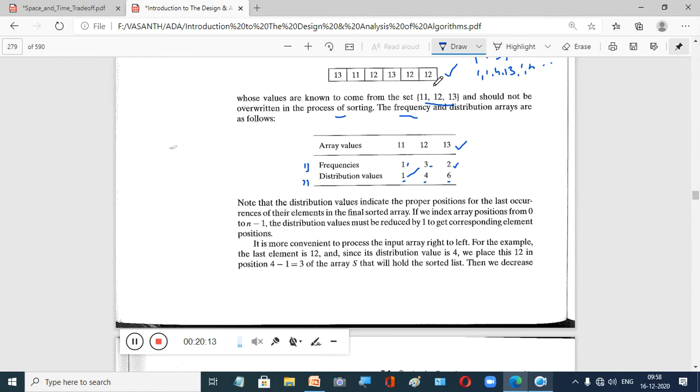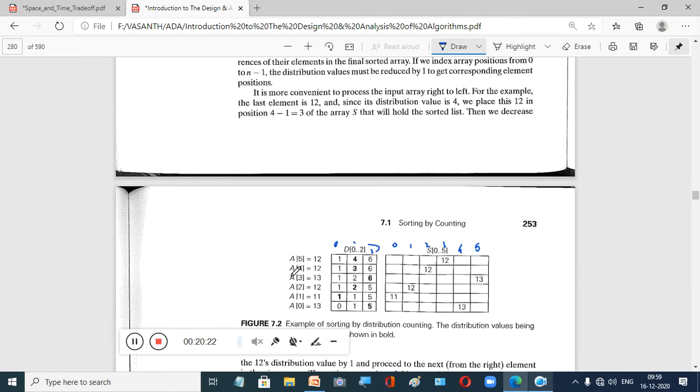Now you see what the distribution of 12 is. This is the distribution, 1, 4, 6, from our distribution table. 1 is for number 11, 4 is for number 12, and 6 is for number 13. So for element 11 the distribution is 1, for 12 it is 4, and for 13 it is 6. We will write it here.